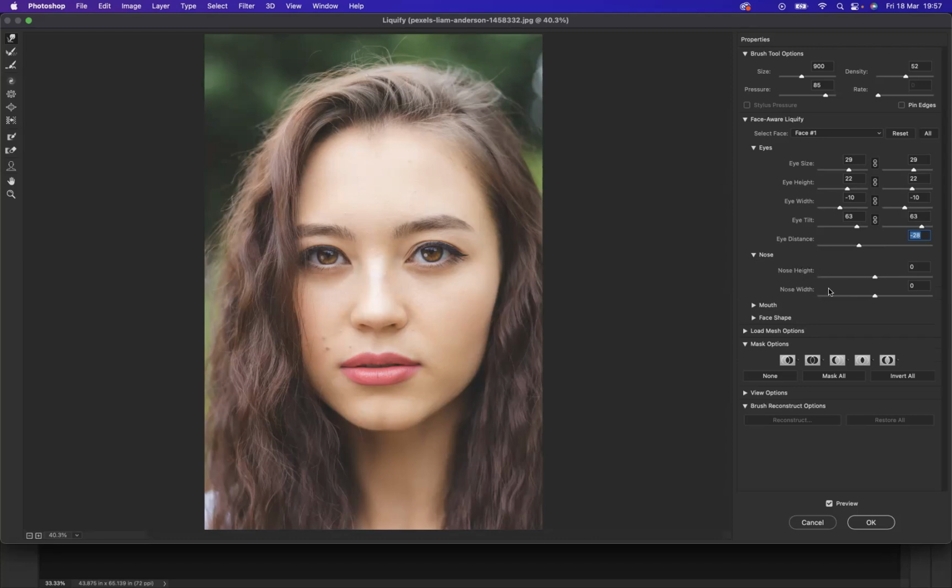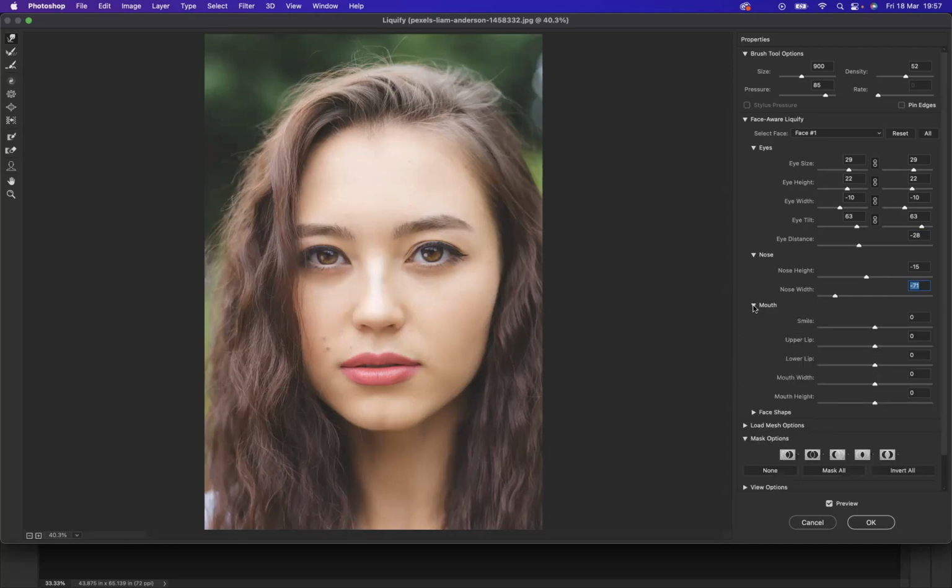Now we have the nose option. We've got nose height and nose width. If I go to the right, as you can see, I'm lifting the nose up, and if I go to the left, I'm lowering it down. So we put it about there. We have the nose width. As you can see, if I start manipulating the changes. Perfect.